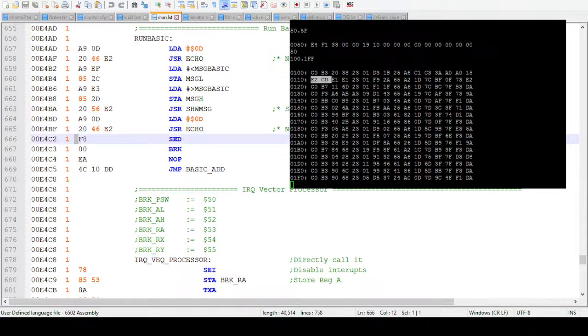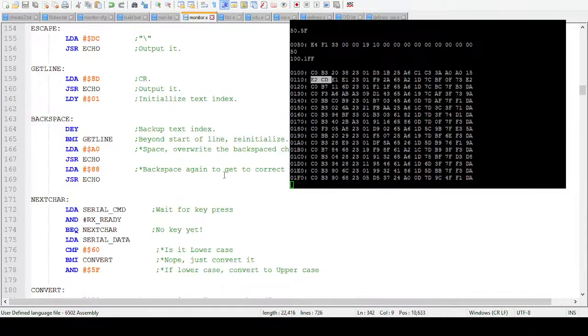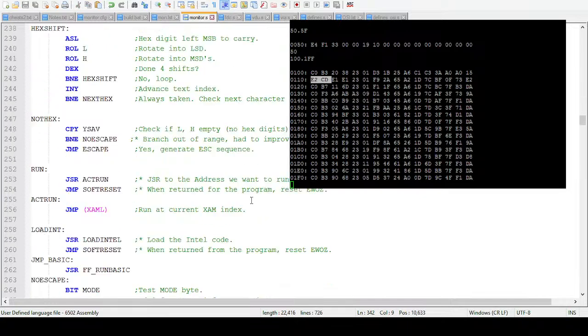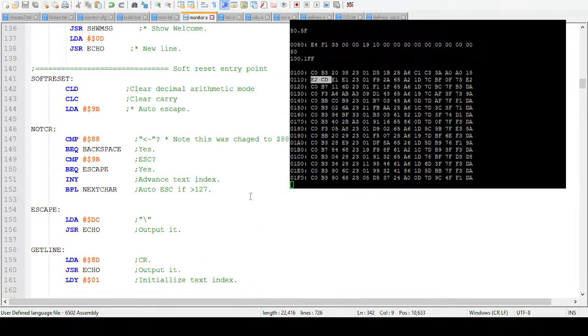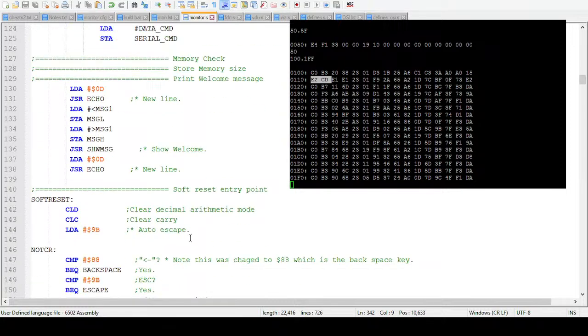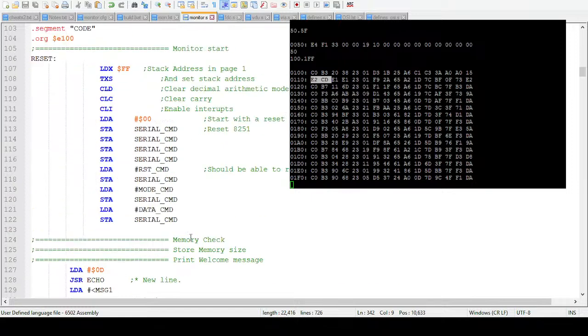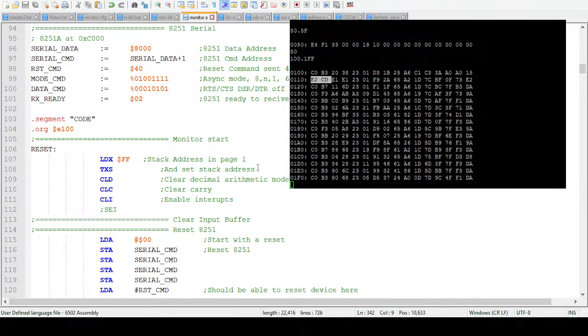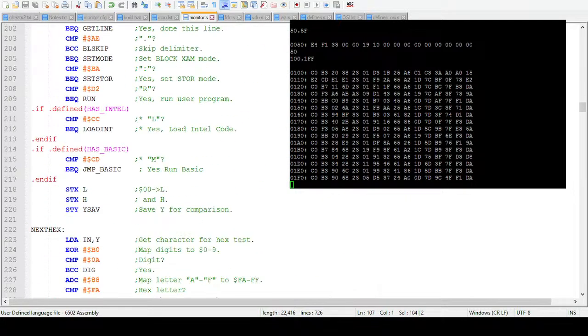Okay, so what we'll do is back into the monitor. Let's find where we reset the stack. Because at soft reset, I don't do it at the soft reset either. I only reset the stack here. Okay, let's grab that.